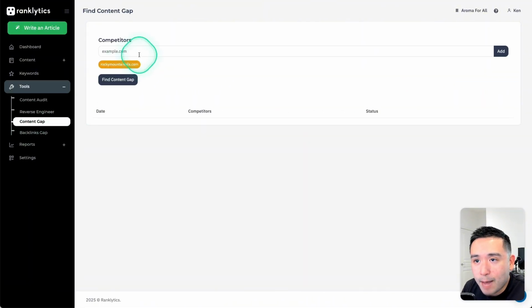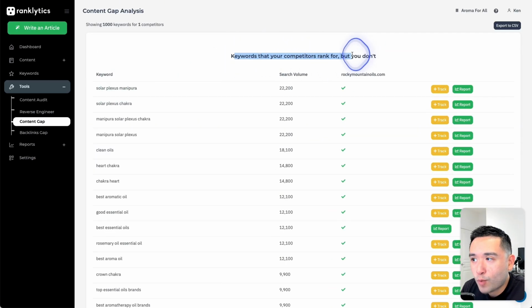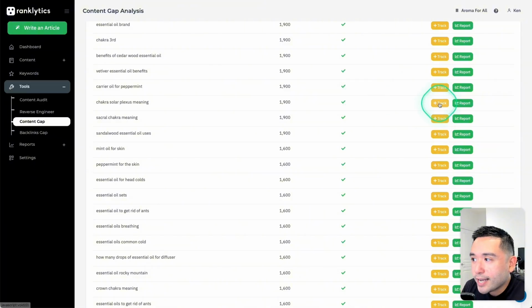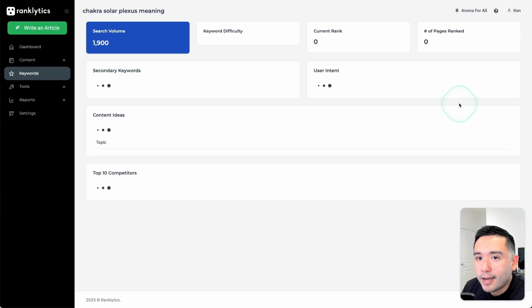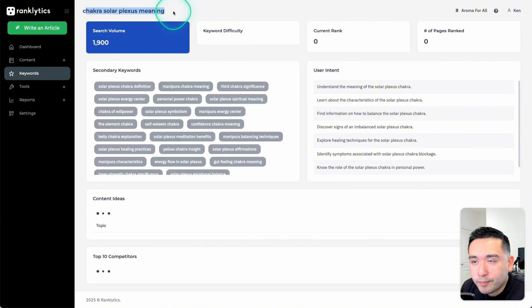We could also do a content gap analysis. So you could add your competitors here and find the content gaps. And these are the keywords that your competitors rank for, but you don't. So these are all the keywords that RockyMountainOils.com ranks for, right? You could see the search volume, the green check, right? And see all of these keywords. And then we could track it and do additional deeper research by clicking on report, and it'll show us the search volume, so on and so forth. And then we can end up writing an article targeting this keyword that our competitor ranks for, but we don't.